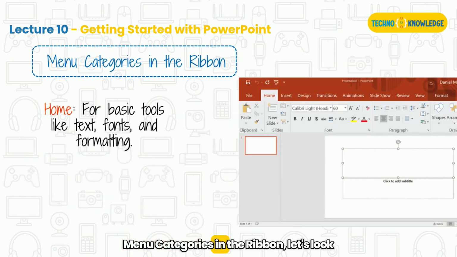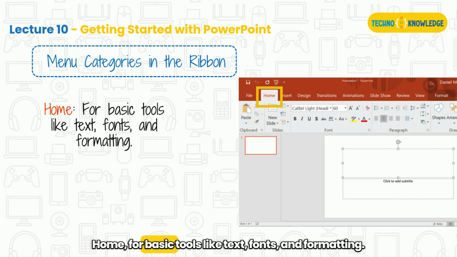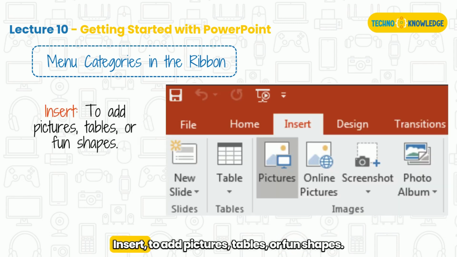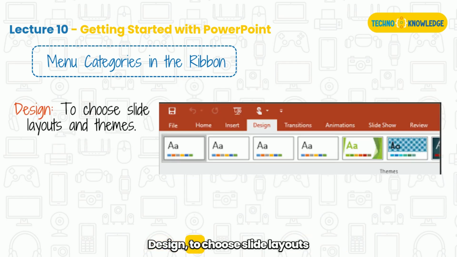Menu categories in the ribbon. Let's look at some of the main menu categories. Home. For basic tools like text, fonts, and formatting. Insert. To add pictures, tables, or fun shapes. Design. To choose slide layouts and themes.